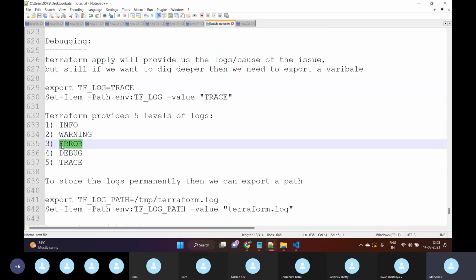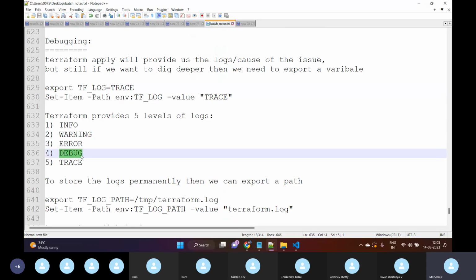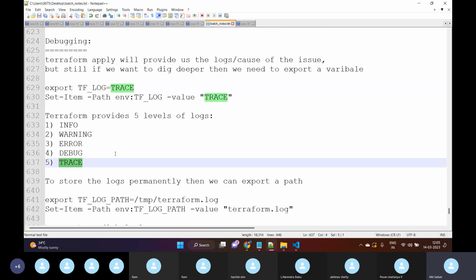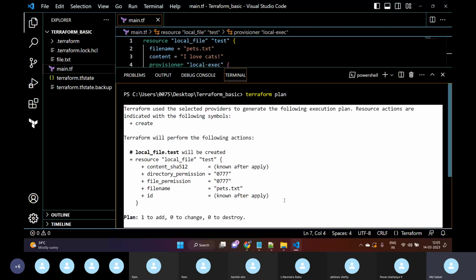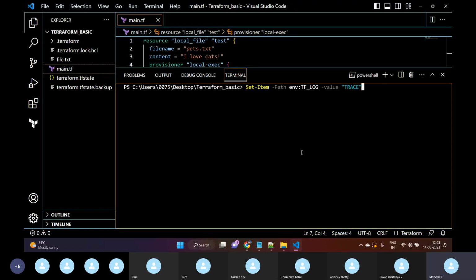If we have any errors, then we can use error logs. If you want to debug, then we can use debug. And trace is the highest level of logging. This will get the complete detail of our log files. Okay, so in my use case, I will be using trace. This will get the complete details. And what I am trying to do is just set a temporary variable. Okay, the variable name will be TF_LOG and the value will be trace.